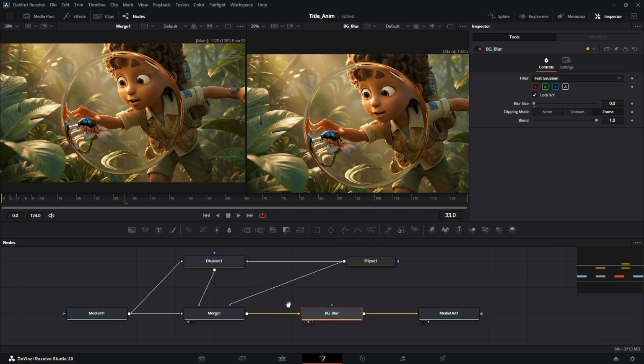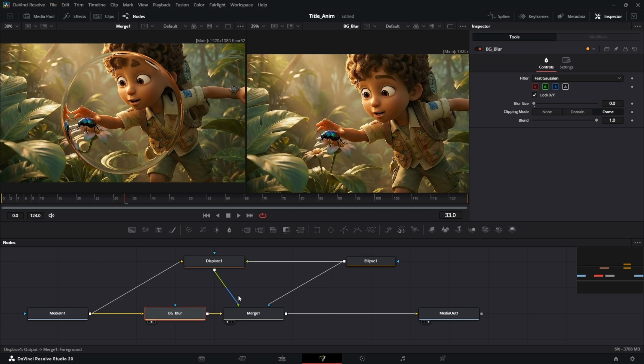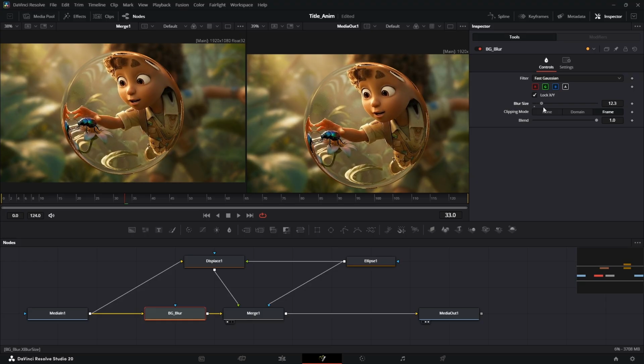To fix this, hold down the shift key from your keyboard, drag the blur tool and drop it between the media in and the merge tool. Now I am previewing the output on the second viewer. If you increase the blur amount, you will see that only the area outside the ellipse tool is getting blurred.